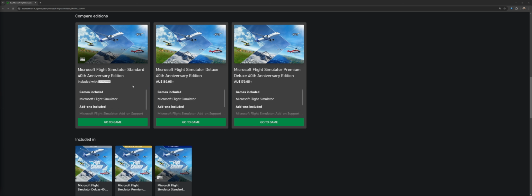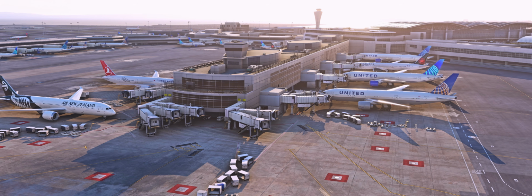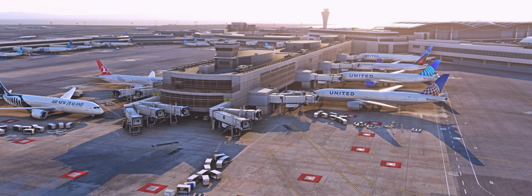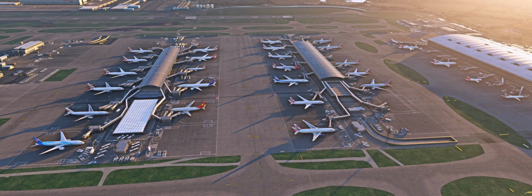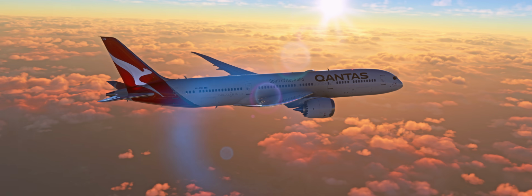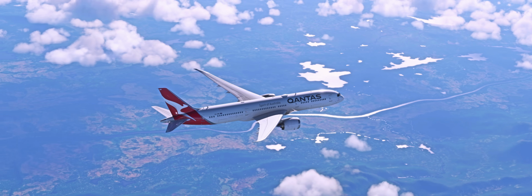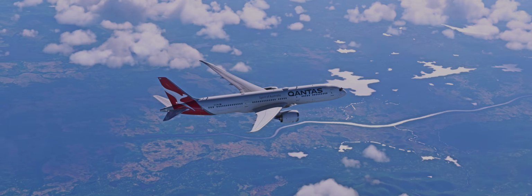It doesn't matter which version you have purchased: Standard, Deluxe, Premium Deluxe. You will be aware that certain aircraft and modeled airports are not available in the Standard or Deluxe version. For example, if you want to fly the Boeing 787, it is only available in the Premium Deluxe version.